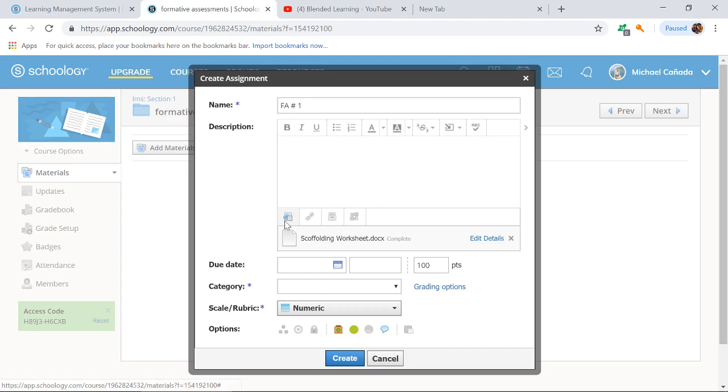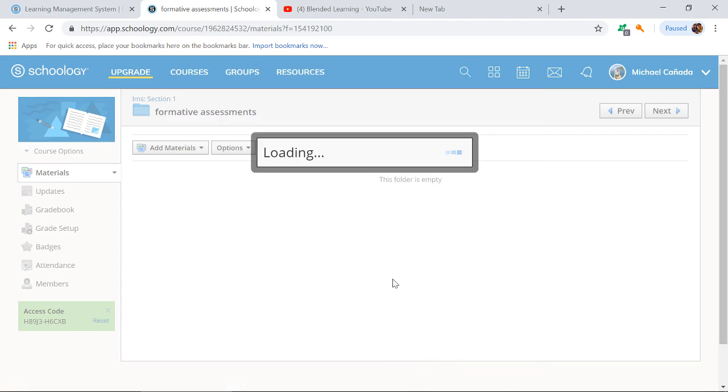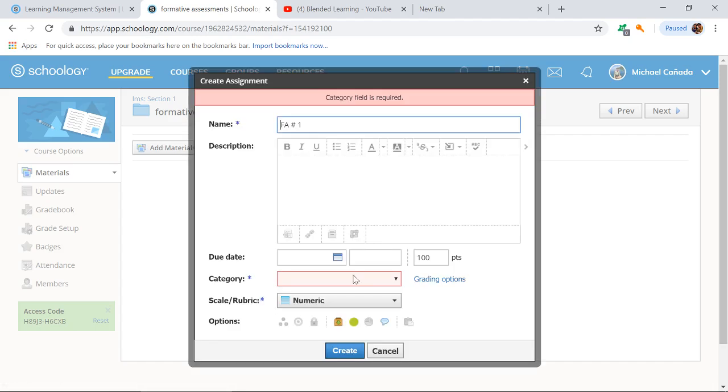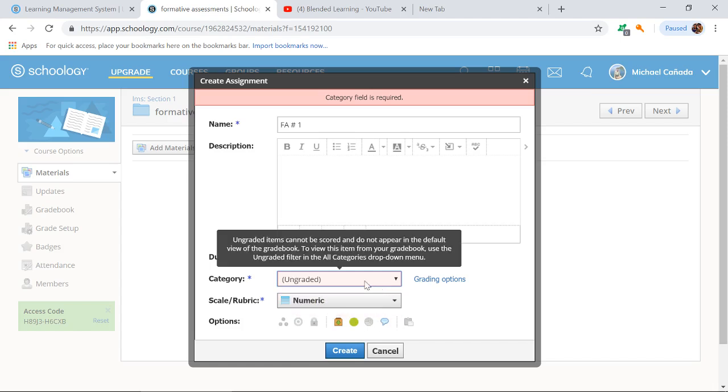Okay, and all you have to do is fill in the necessary information. Okay, finish up your own instruction and then click create. And once it's already done and you have it published on a specific date, all right, so what's wrong? Category field is required, so we have to. So here in your category, you can either have it ungraded or you could create a new grading category. So let me say this is ungraded since this is a formative assessment.